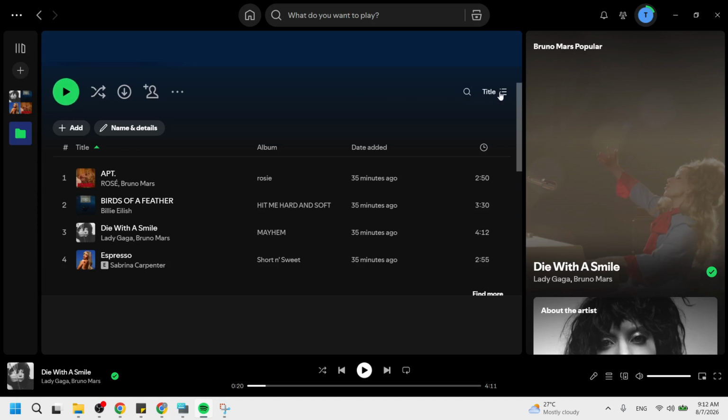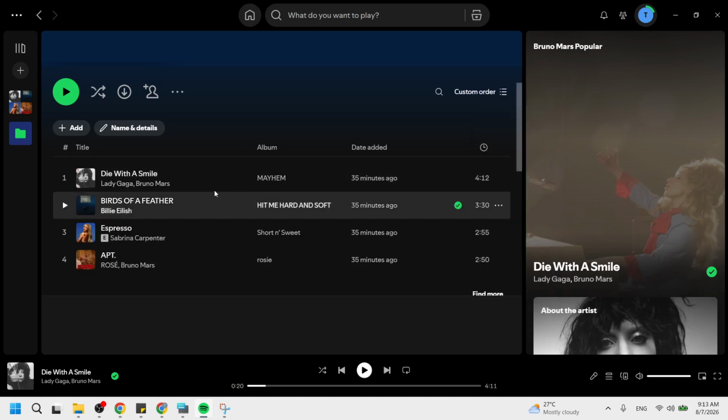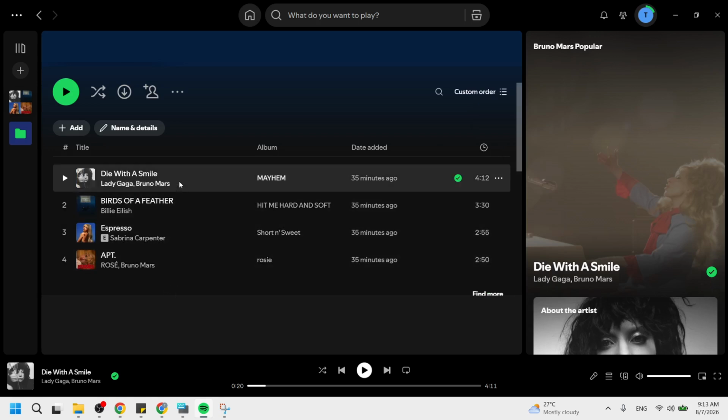A small menu pops up with different ways to order the songs. Choose Custom to force the playlist back into your own hand-picked sequence instead of sorting by artist, title, or date added. When Custom is active, the order in the playlist will match exactly how you arranged it, and dragging songs to new positions will immediately update the sequence.